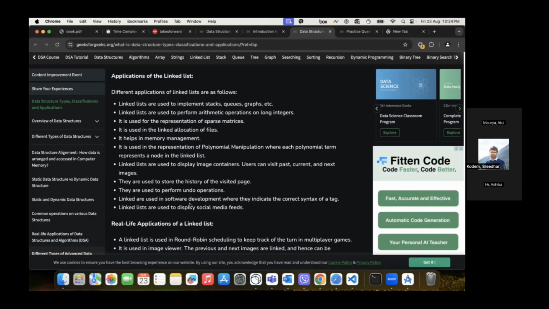Like you told, for example, the image viewer. Yeah, so those files may get stored in the file system. You might do ls on that, but ls will give a list of file names in a list format only, right? So what is the advantage of using a linked list over arrays here, in the image viewer?